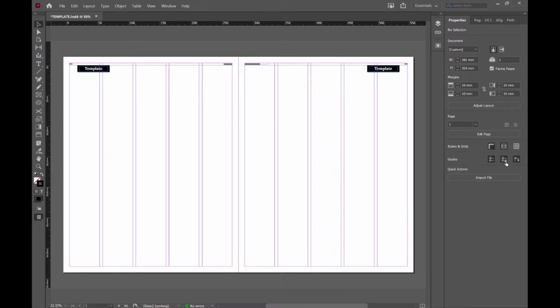I wouldn't touch the lock guides and hide smart guides, because I don't know what they do. If they're off for you for whatever reason, make sure that your setup basically looks like this. So you can see we've got everything selected except the square grids.